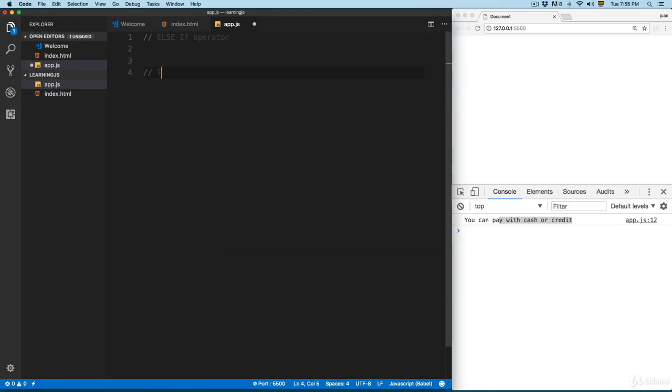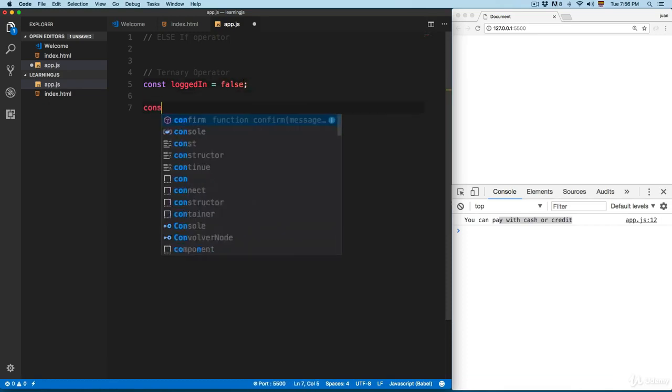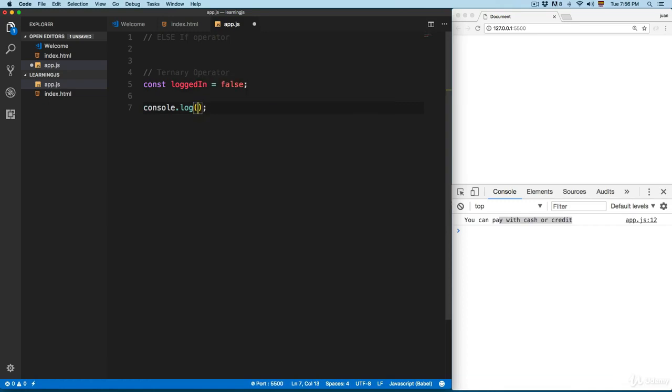And the last step is going to be the ternary operator. We're going to add ternary. Ternary is going to be like a shorthand if statement. So we're going to add something like const logged in. We're going to add something like false. And we're going to add something like console.log. And right here we're gonna check this variable logged in if is equal to true, and this is going to be like an if statement, but it's going to be in one line.